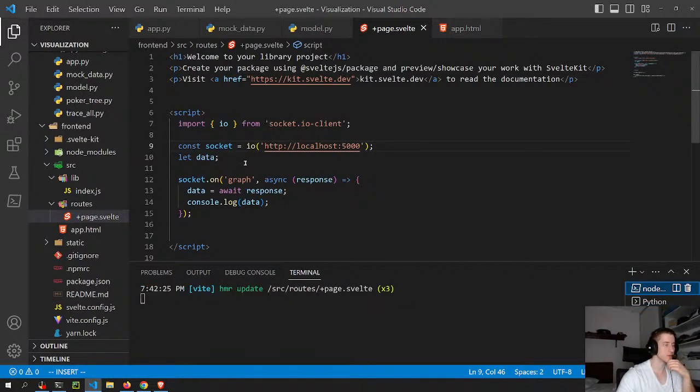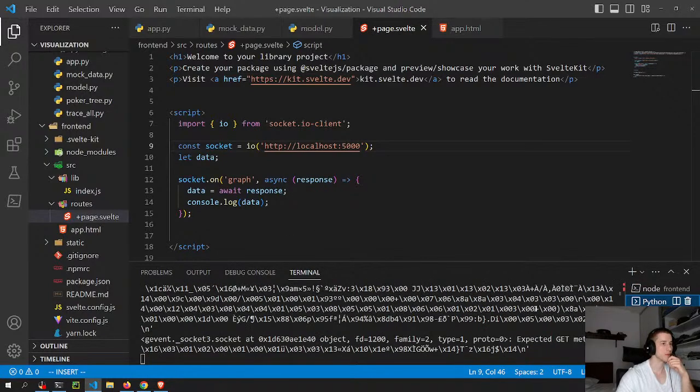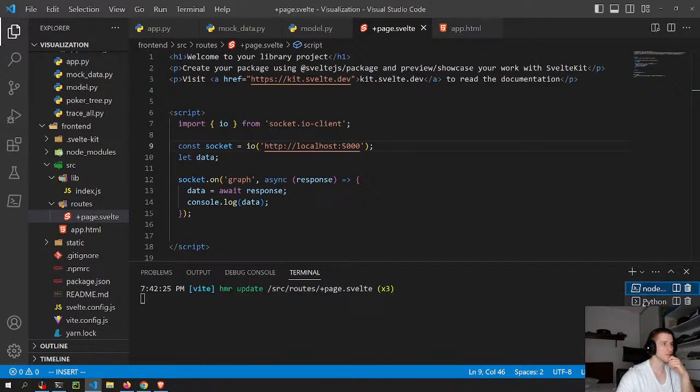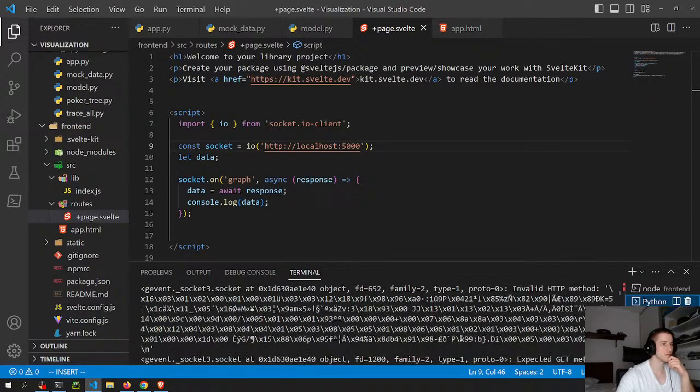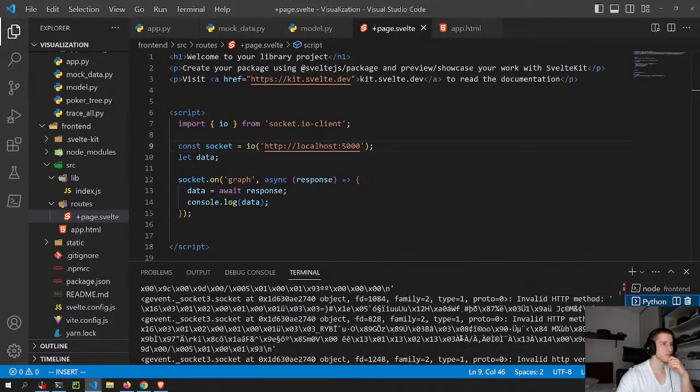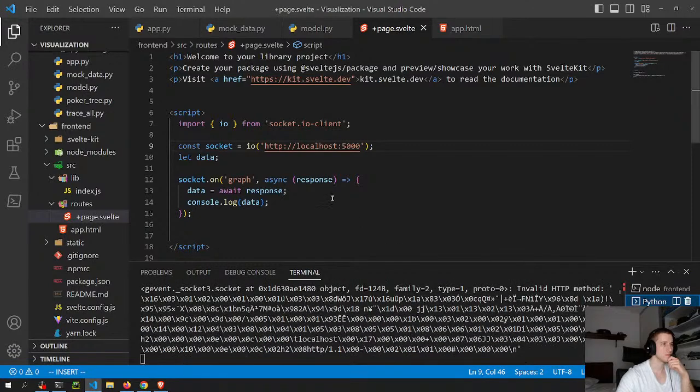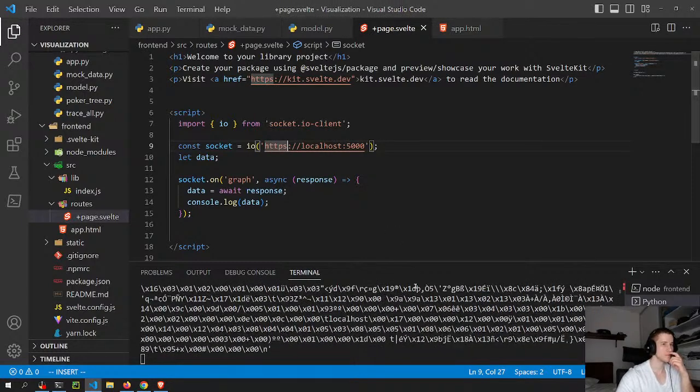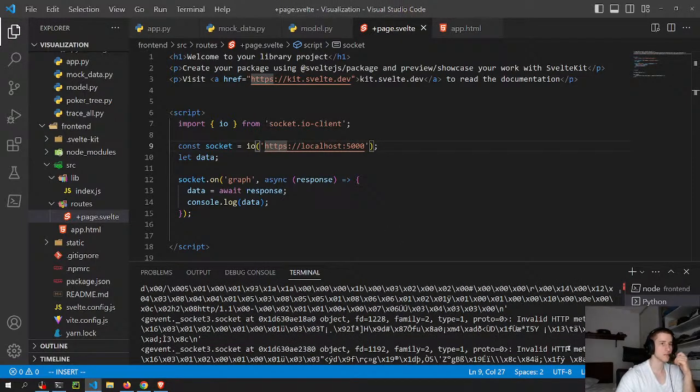But I think what I have to do here is what the guy is talking about, where I have to create another file called store. Because of the way that Svelte works, it works with stores to update the state, I think. So I probably have to put this on a different thing. Invalid HTTP method.